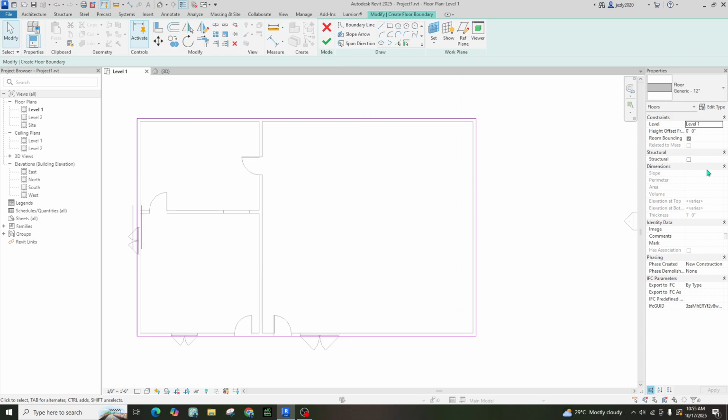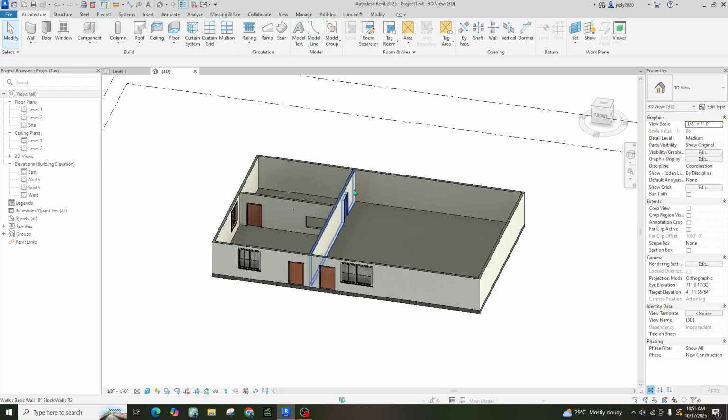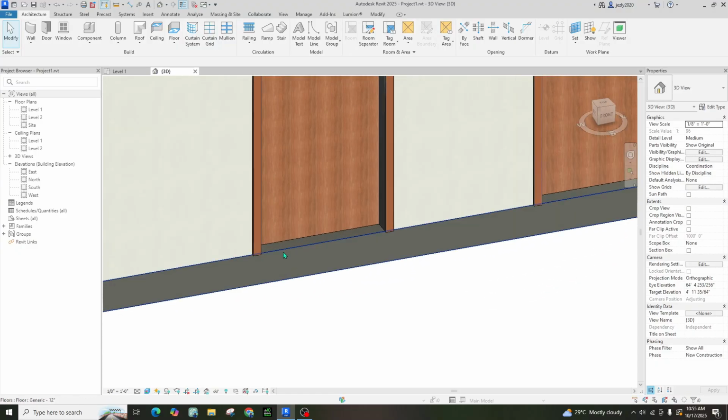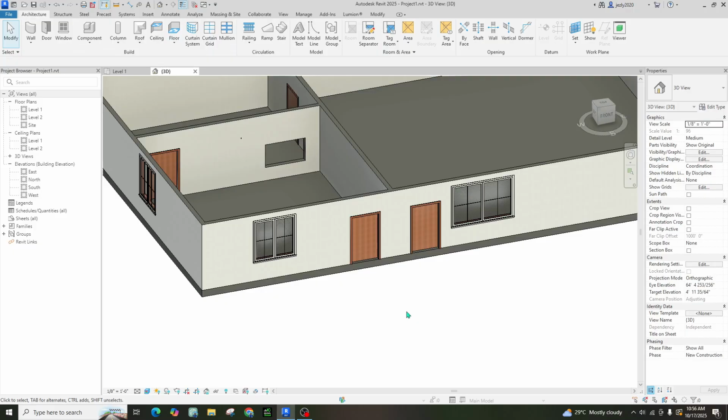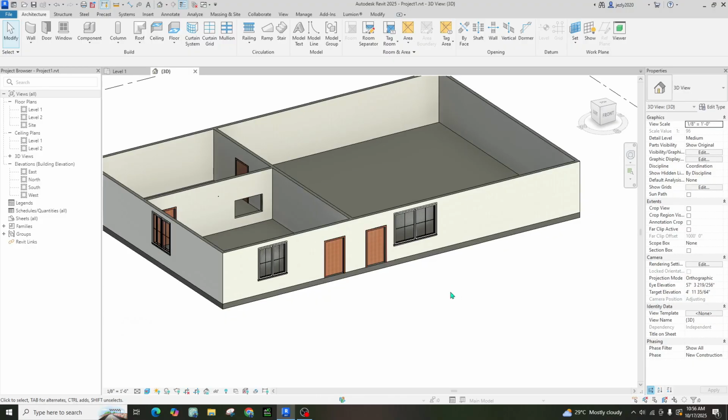And in the properties palette, for the instance parameters, you can change its height from offset. Now we are placing this one in Level 1. So for the finish, you can click this green mark and we will go to the 3D view. In here, you can see the floor is under Level 1. So floor placing is finished.